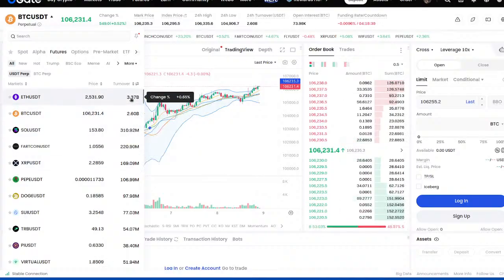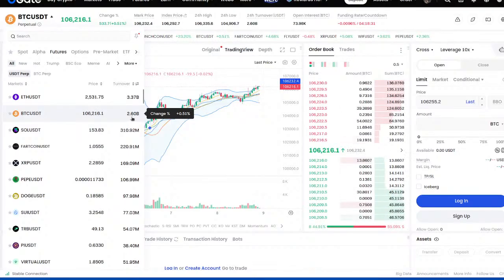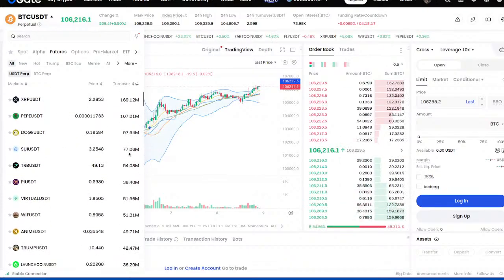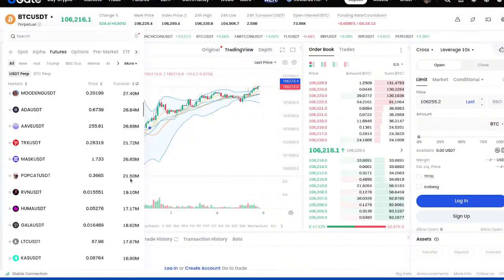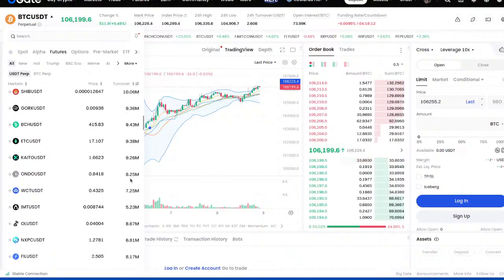Like you can see, Ethereum is the leading coin with a trading volume of 3.37 billion. And second we have BTC, which has a volume of 2.603 billion. What does this mean? It means that in the last 24 hours, people have invested this much fund in this coin, right? That is what it means. As you go down, you find that the trading volume continues to drop.